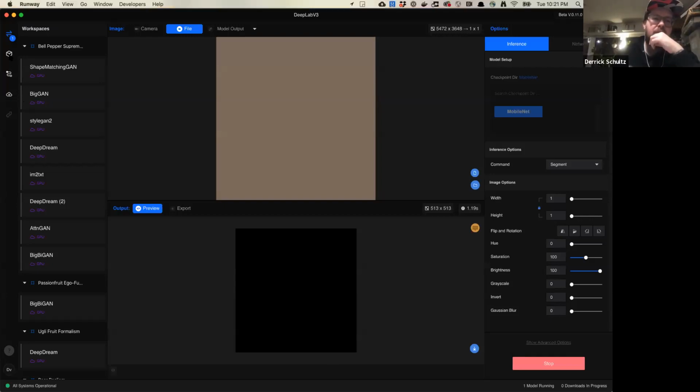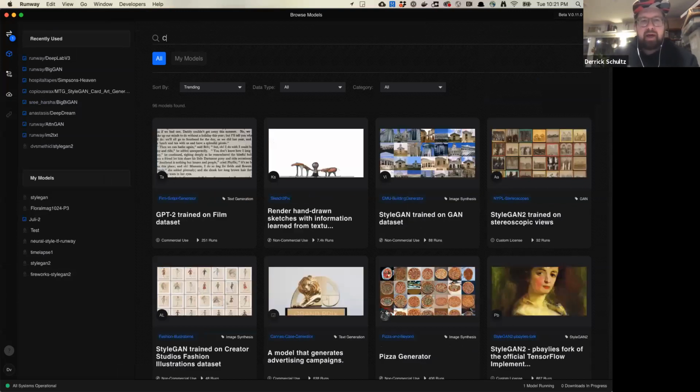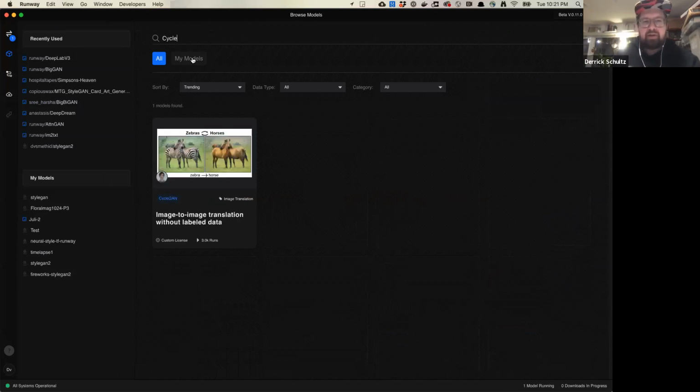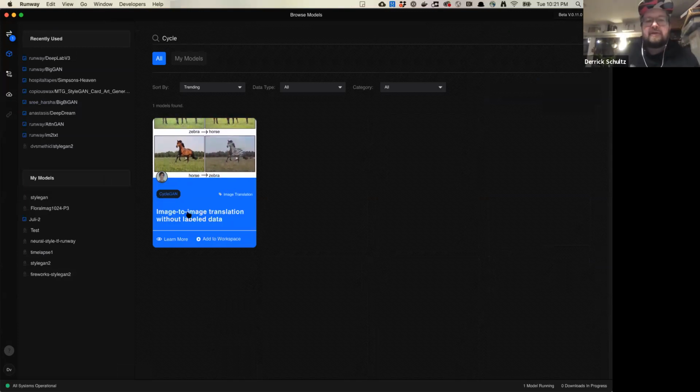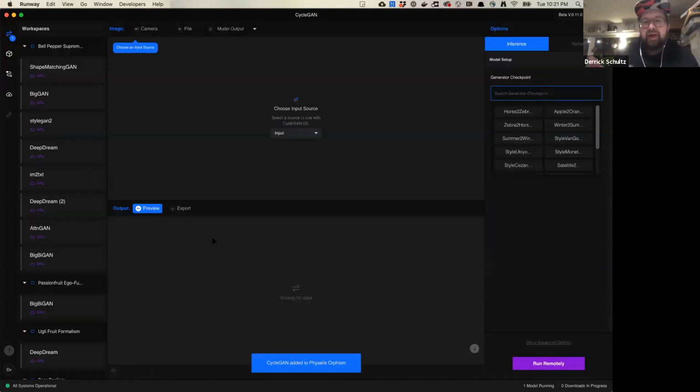So CycleGAN is a form of a GAN, but the output is not too dissimilar from style transfer. The difference is just how the architecture works. This is something you have to train yourself, or what they have trained this on is a couple different options here. There is horse to zebra, which is the most famous one. There are also style transfer types of models or checkpoints here.